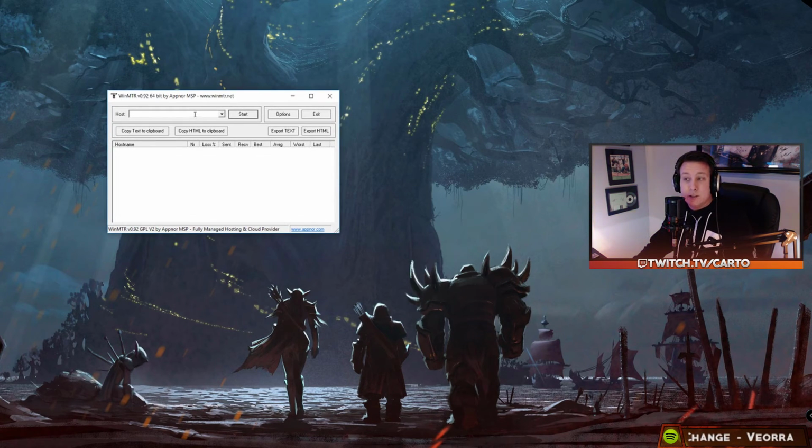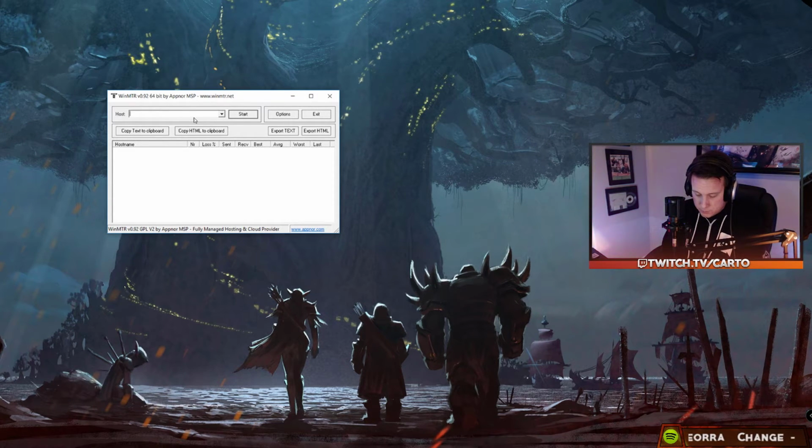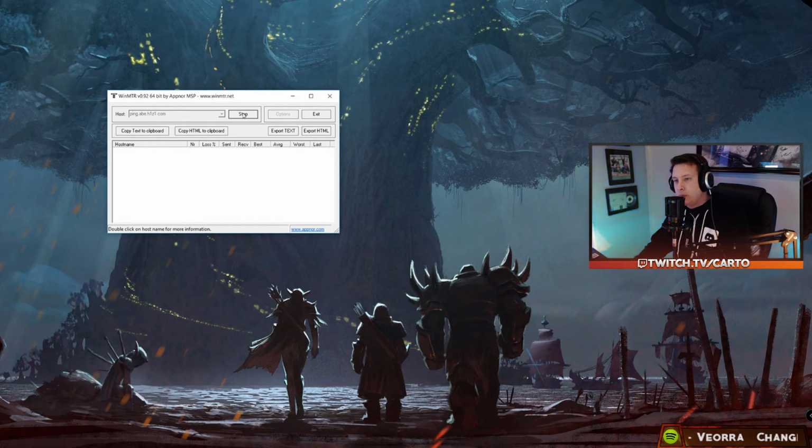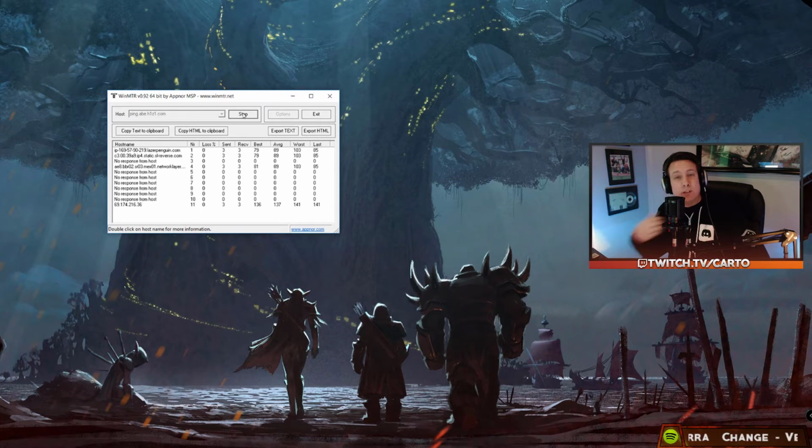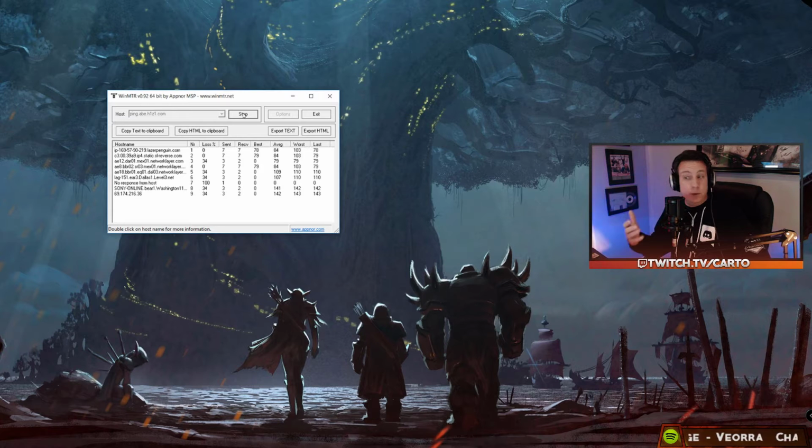Now, just like in the trace route video, you're going to type in the same address and click on start. So the address for H1Z1 is ping.abe.h1z1.com. So now this is going to establish a connection between myself and the game server, and we're going to identify exactly what's going on and where maybe packet loss is happening. It'll also tell us our ping, in terms of a few stages: the best ping we've had, our average, our worst, and our last and most recent ping.